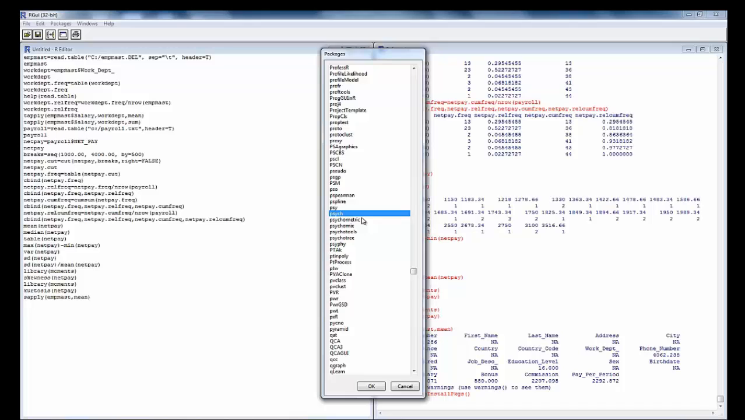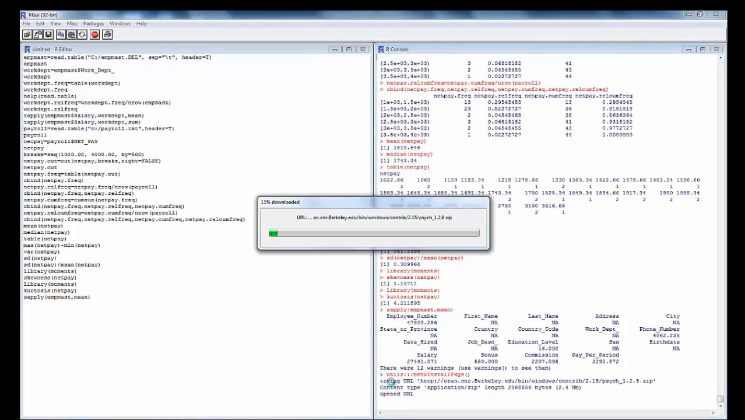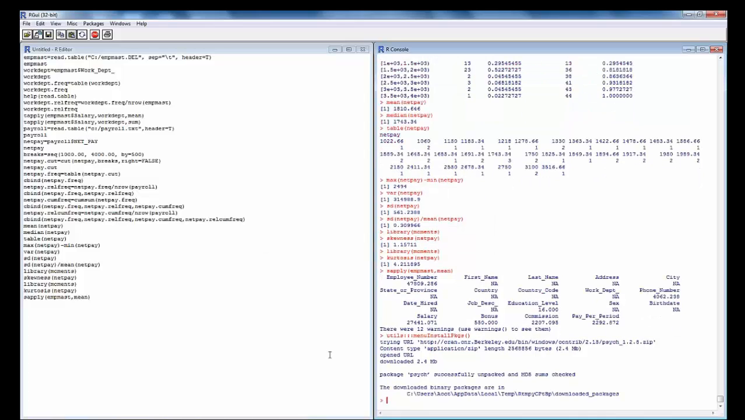Psych. Okay, we choose OK. It will show the download has already finished. Then first we refer to this package, use library(psych). The function in this package we would like to use is called describe. So we just call describe.